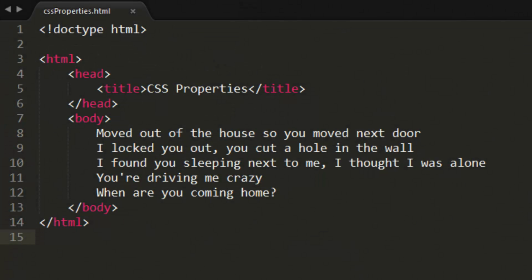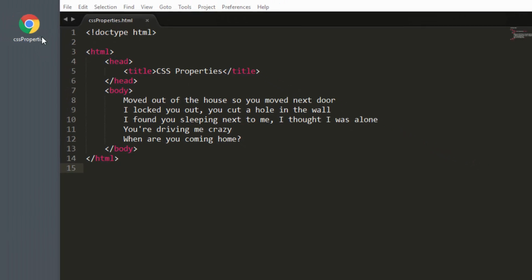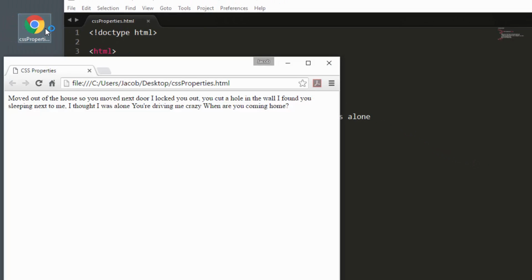Here is some HTML code with lyrics from one of my favorite songs. Let's see how a browser would display this. Clearly, this is not the desired look. Let's get to work making these lyrics look as good as they sound.